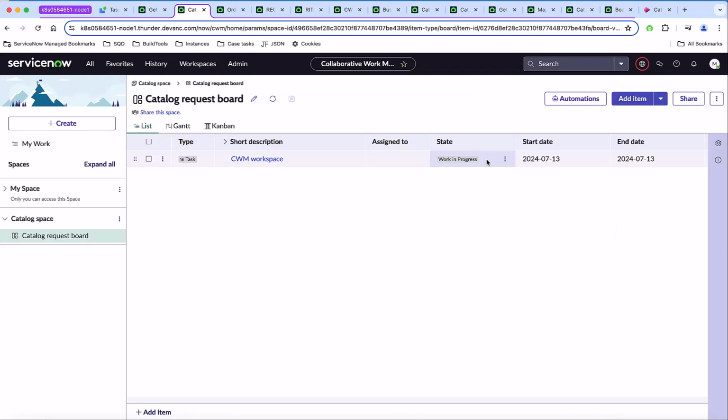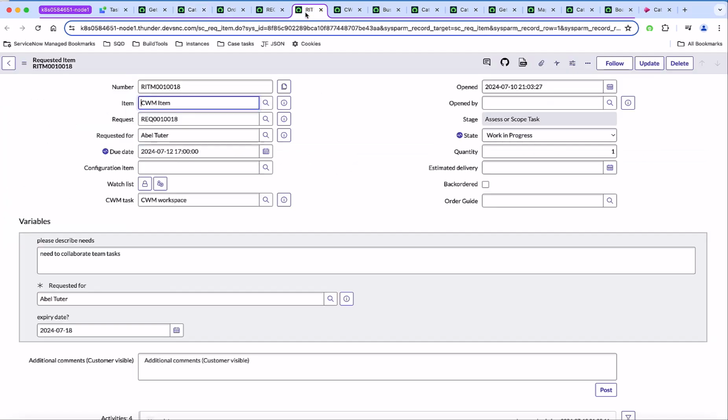What the BR also does is one more thing. It would associate this task with that particular request item. So I already have a field that would reference the CWM task. So this sysID would be stored here.